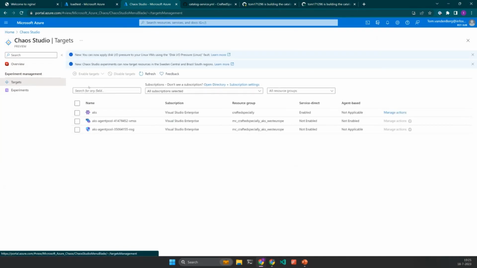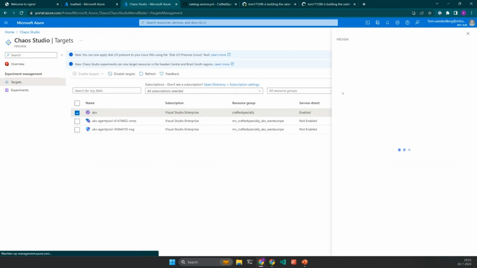With a target, you take a resource that you created in Azure, for example my AKS cluster here, and make it a target of my chaos, which means that I'm not able to create any chaos in any system that's not targeted. So I have to be fully aware that I'm making this resource a target of my chaos. And within this resource, you can manage the actions that you have in it.